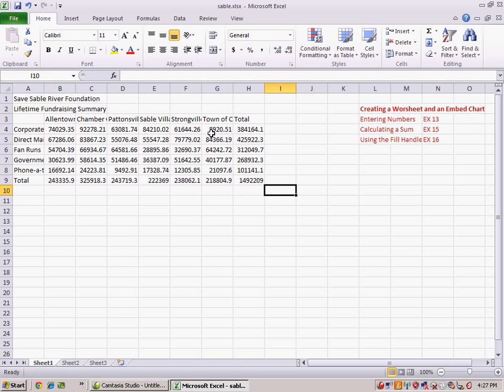Okay, so since we have filled in our data table at the moment, now is a very good time to save your work if you haven't done so already. I already have, so that's why you'll see sable.xlsx at the top, and that's our file name. If you do need to save, you can do so simply by clicking the disk.